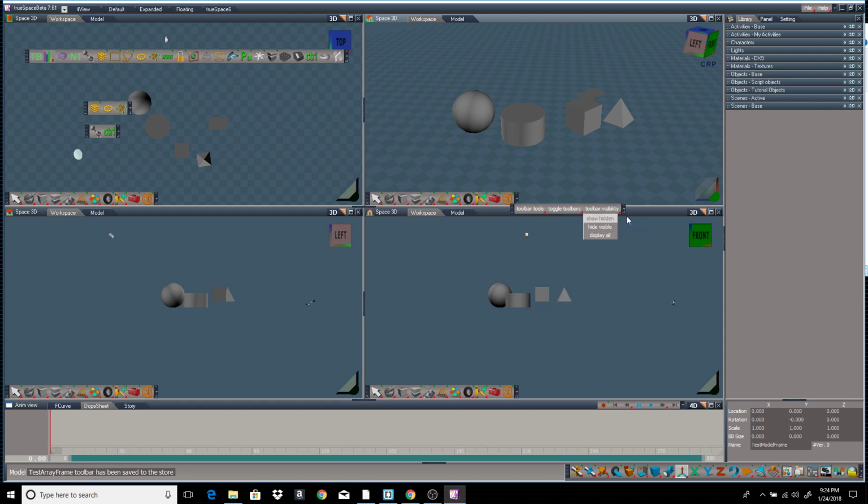Okay, here we can hide all the toolbars, hide visible. That'll hide those two toolbars. We can bring them back by show hidden. And display all will bring back all toolbars that are listed under the toggle toolbars.